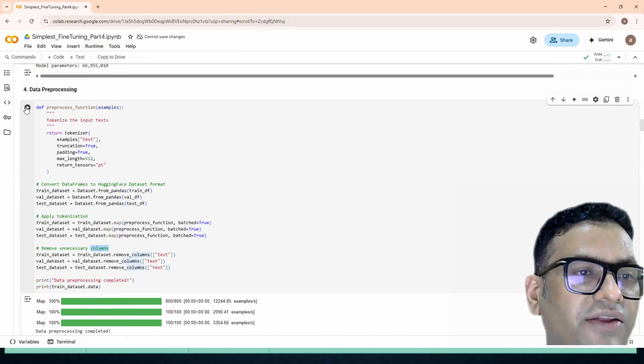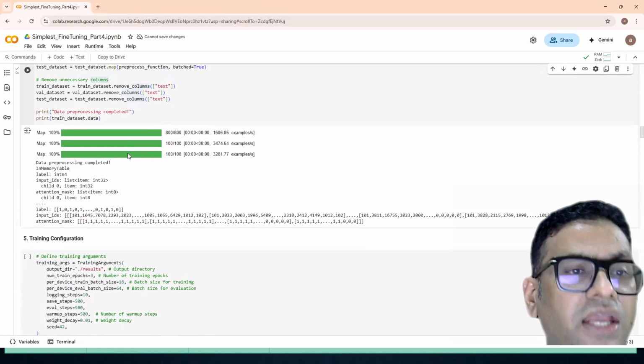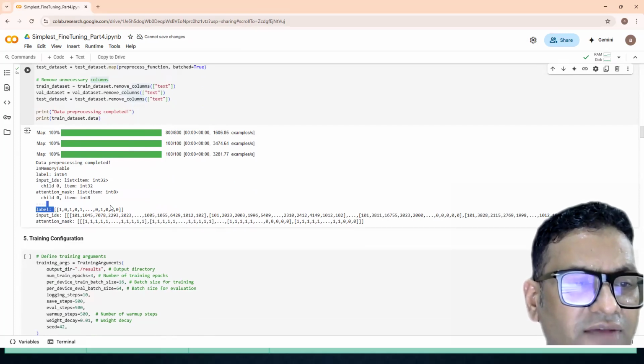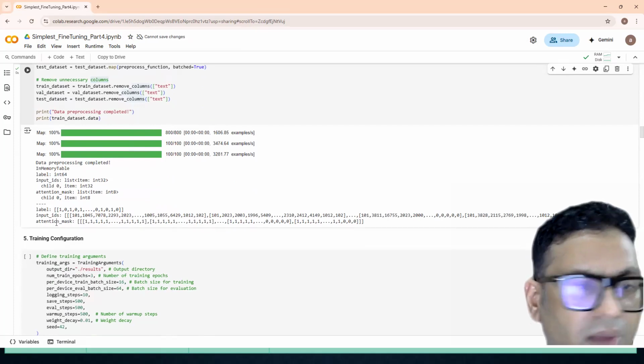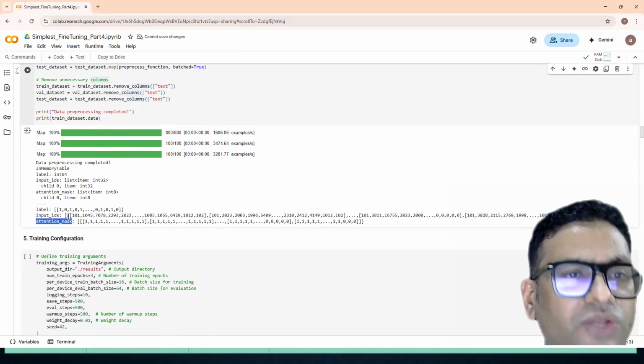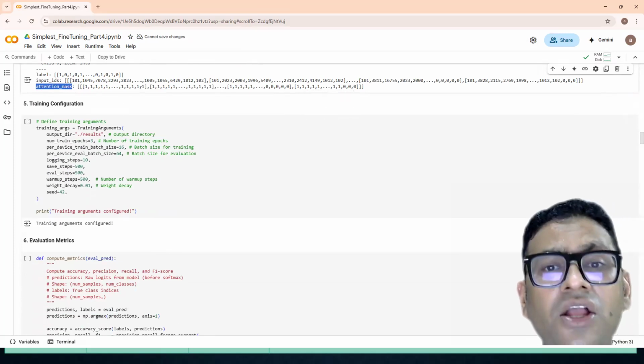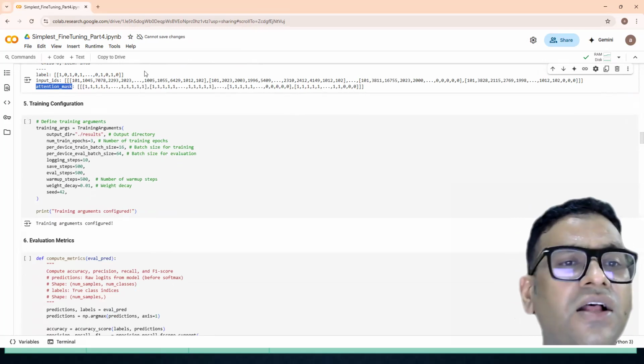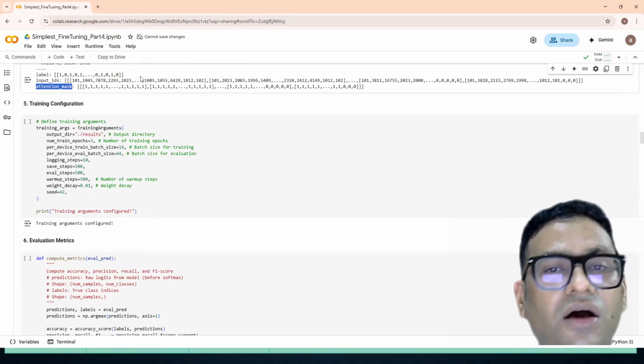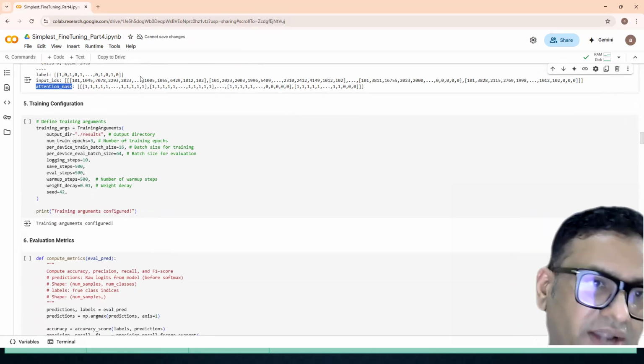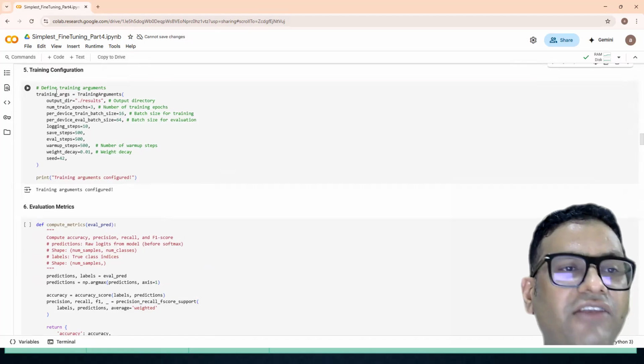So we have to just quickly run this. Okay, so this is how the data would look like. We have labels, we have input IDs, and the attention mask, right? This is what the tokenizer is doing to convert our dataset into a format which is completely representing everything in numerical form. Right? Now we have to define the training arguments.